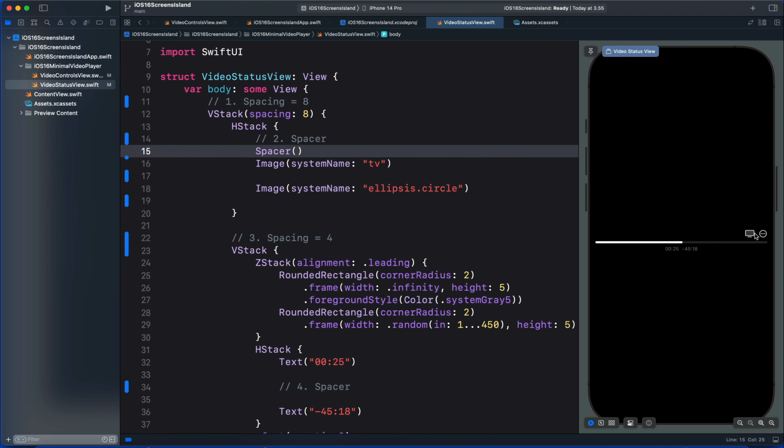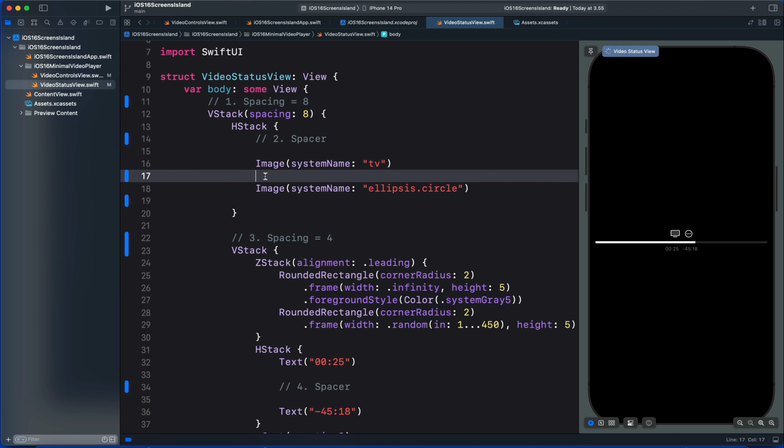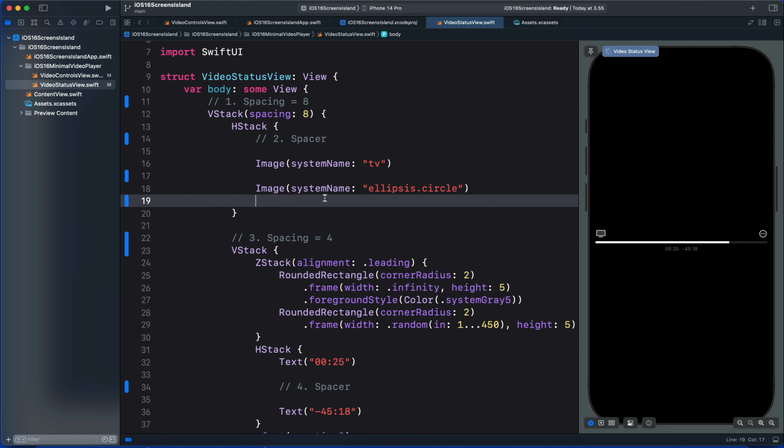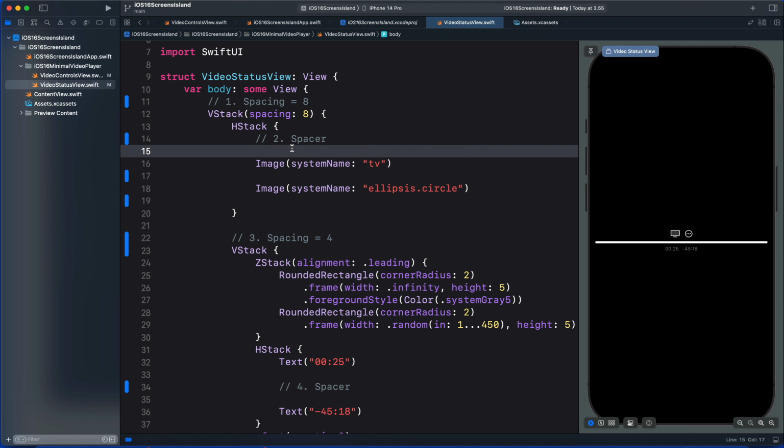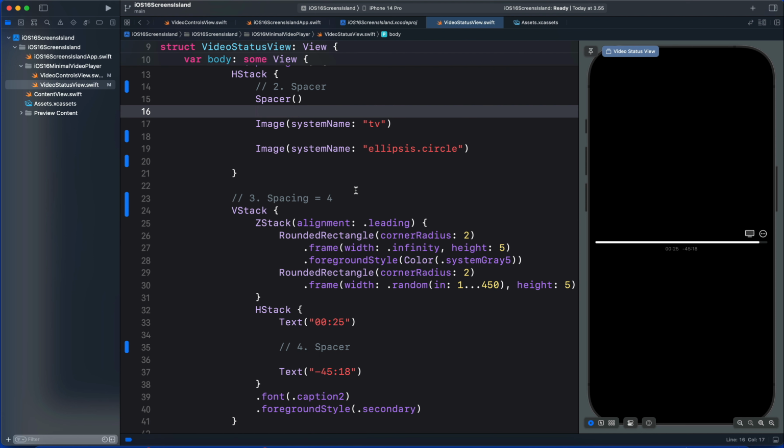You can see the two icons are pushed to the right. Now let's remove it and place it between the icons. So the horizontal space between the two icons widens. I will remove it and place it below the two icons, and now we have them on the left. We want to keep the icons on the right, so I will place it here. So that is how the spacer works in an HStack.